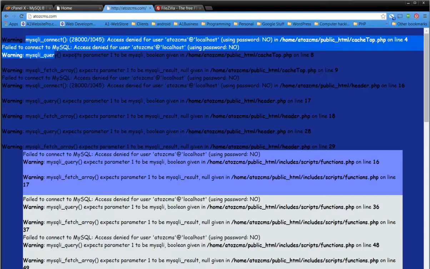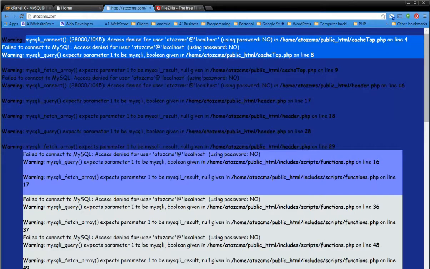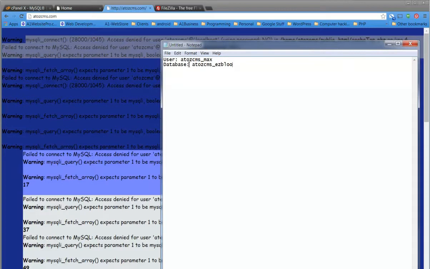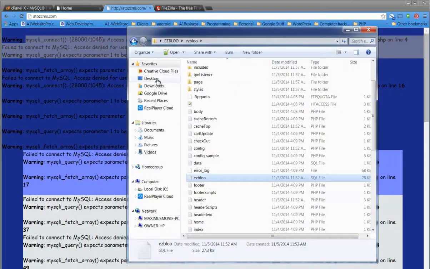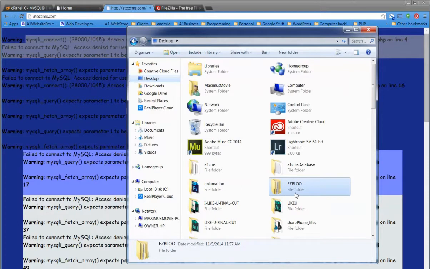And all this is because you have the wrong information in your config file. Okay, now what you want to do is, remember the information that I told you to copy from your MySQL database? So that's what we want to do. We want to stroll around to our folders. Okay, let me go back to our desktop where we downloaded the ezbloo system.